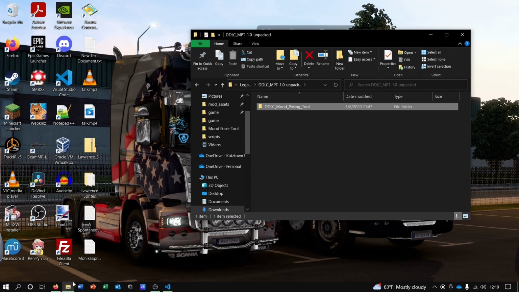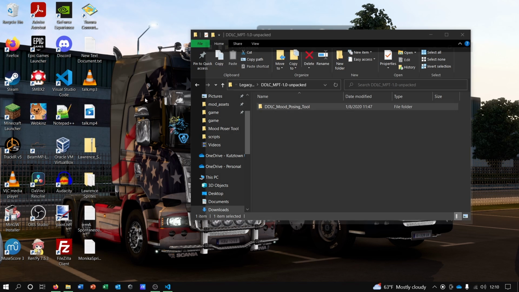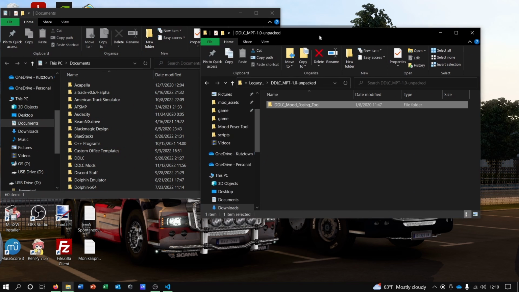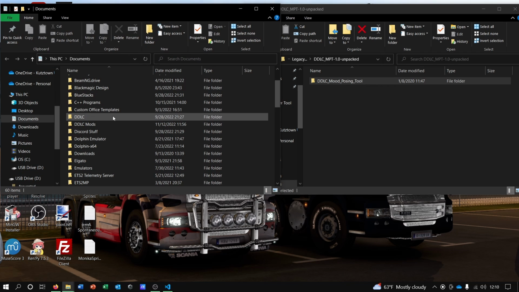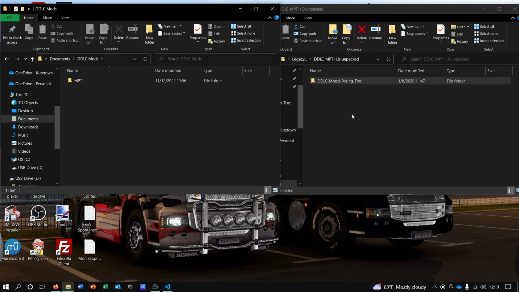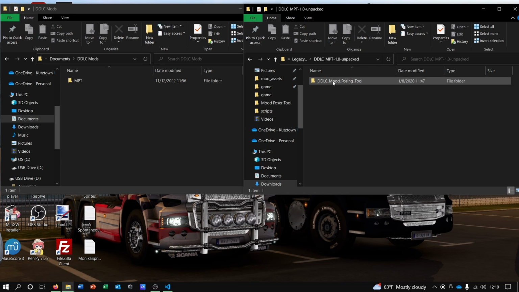So I'm going to open another window and explain how I did this. So in my documents folder, I've created a DDLC mods folder right here. And basically what I've done is I dragged this folder over here and renamed it to MPT right here. So that's what I've done.